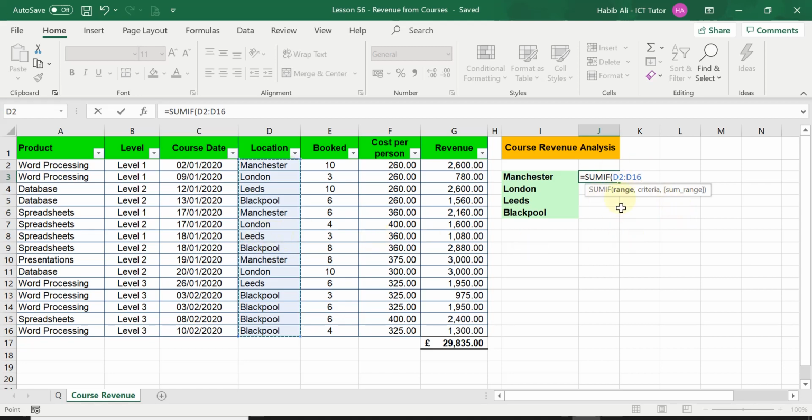So anyway, coming back to the calculation, once we've got the range, then we need a comma. After the comma, we want to know, okay, in this range, what is the criteria we are looking for? Now, we are looking for Manchester. So, again, there is two ways you can do this. I can either click on this cell and take the label for Manchester, and it will detect all the occurrences of Manchester within this range, but I'm not going to do that.